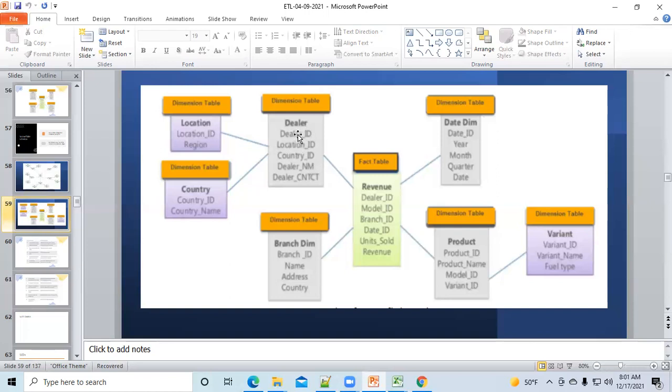Now you are using this dealer ID in this revenue table. So this dealer ID is not a property of this revenue table. Actually, this is present in the dealer table. So you're using this in the revenue table. That's why you're referring to this, and that's why this is a foreign key.